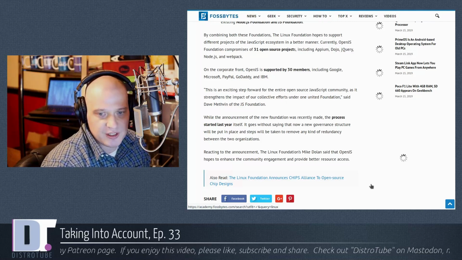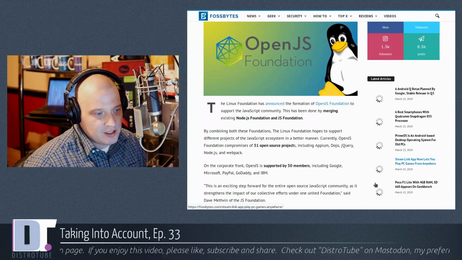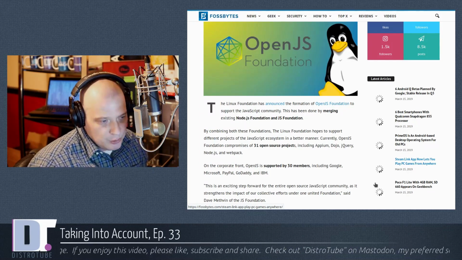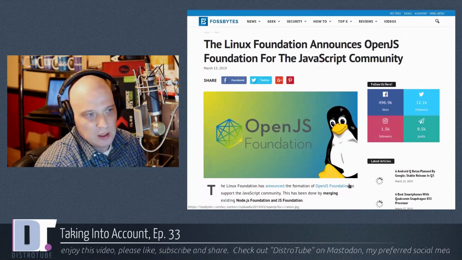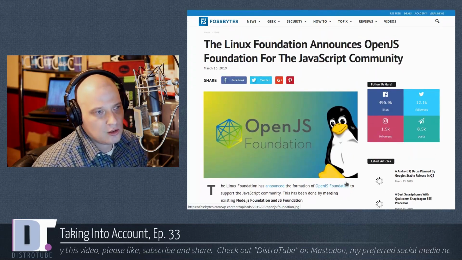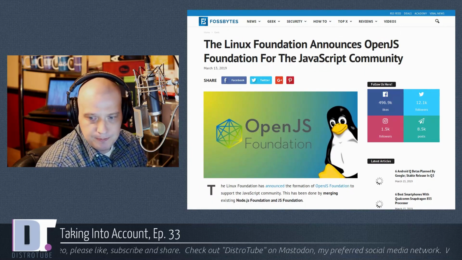And of course, hopefully the OpenJS Foundation's activities make it easy for onboarding new members. We mentioned they already got 30 members, including Google and Microsoft. Hopefully they've made it so that new members have an easy path for joining.